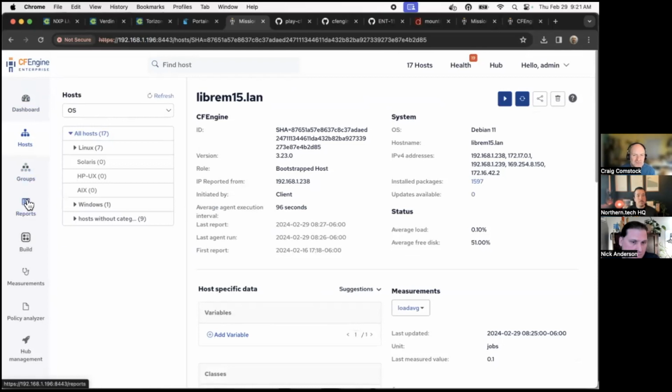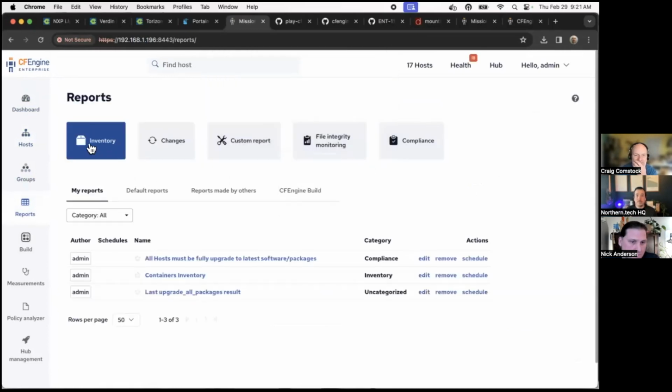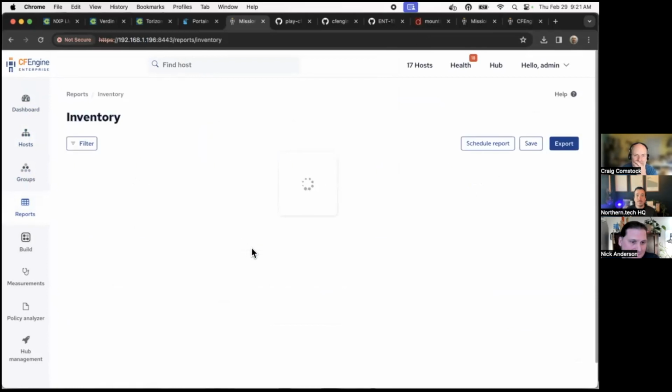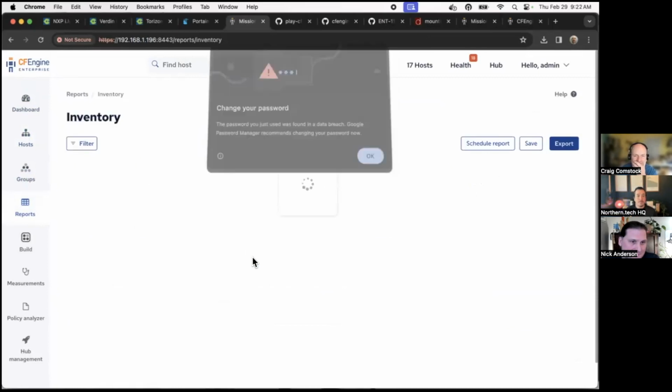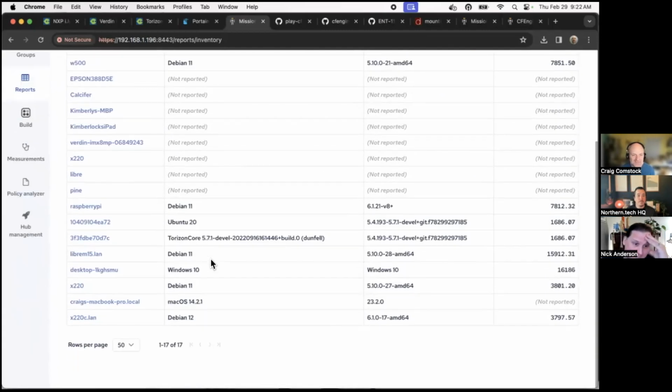If I go to reports, yeah, change my password. I love that. I go to inventory. Oh, really? It's going to ask me to change my password every time? That's amazing. It said it was found in some breach, which is hilarious. I'm like, well, duh. The password is super simple. It's a testing password. Like, of course it's not secure. Oh my gosh, it's amazing.